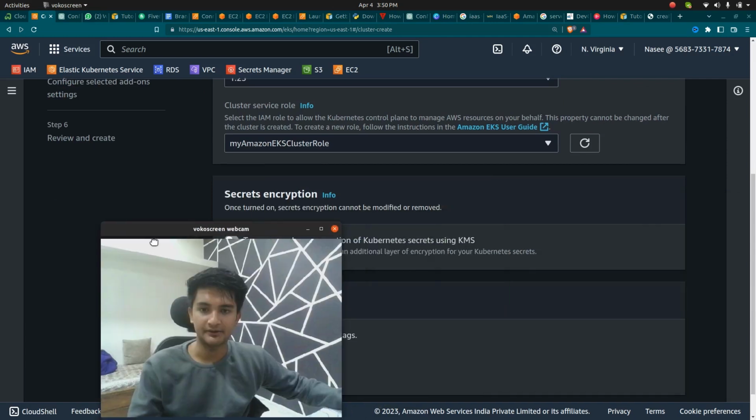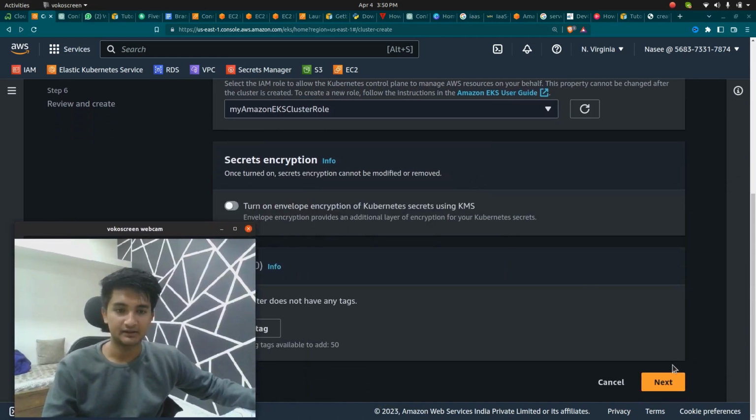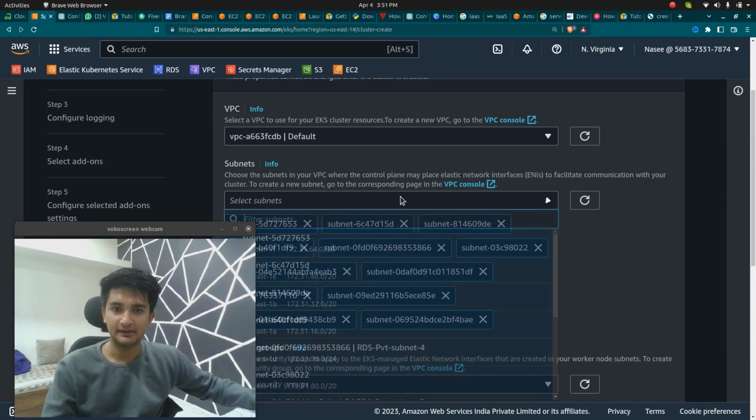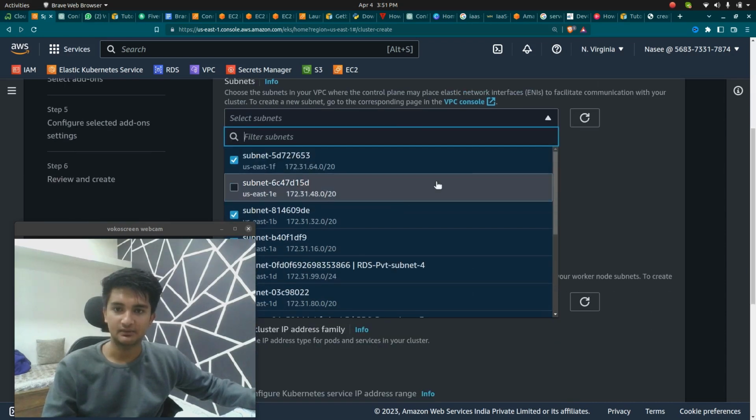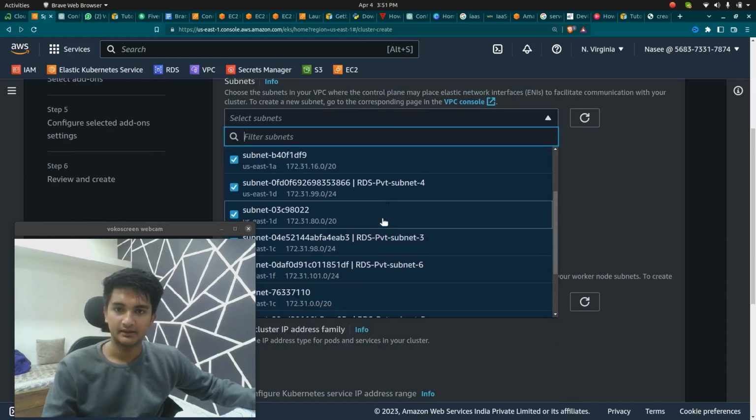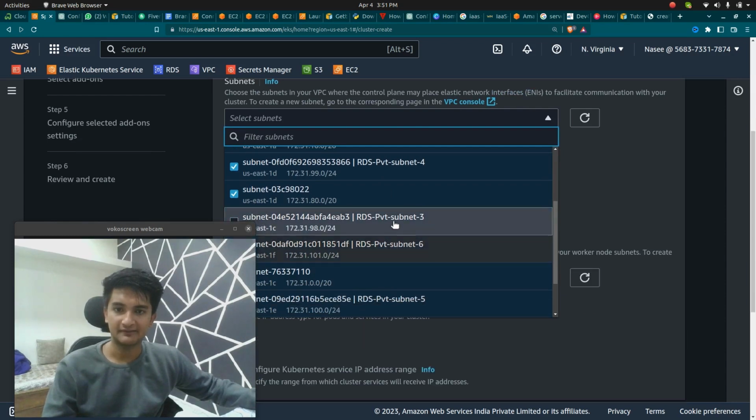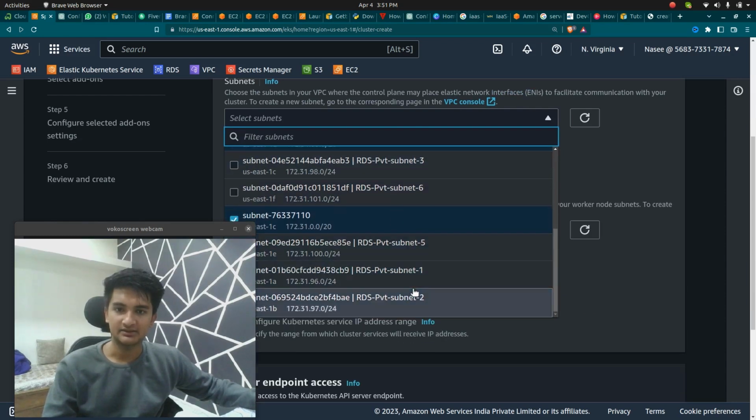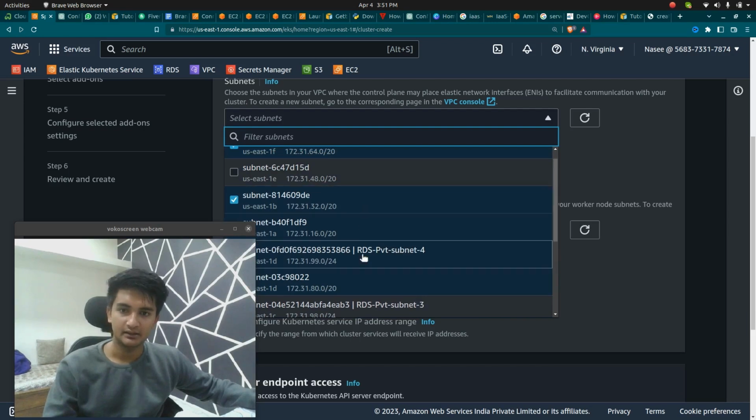This is the role. I'm going to define no tags here. Click on next. By default, I'm going to select some of them. I'm not going to select 1E, only 1A, 1B. You can choose any subnet you want. I don't have capacity in 1E, so I'm not choosing that. I'm just using 1A, 1B, 1C, and 1D, which is okay.